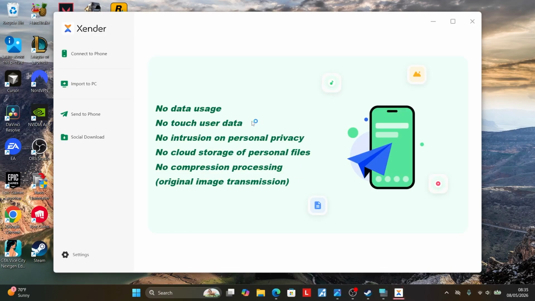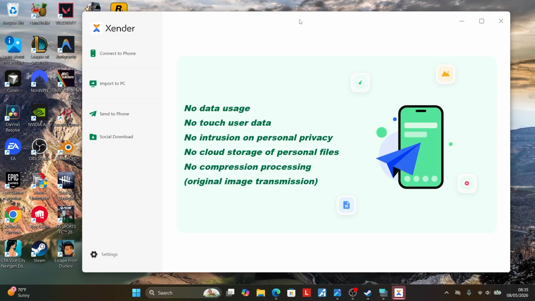Now, Xender app will be opened on your PC or laptop. You can either connect to phone, import to PC, send to phone, or social download. So that's how you can download and install Xender on your PC.